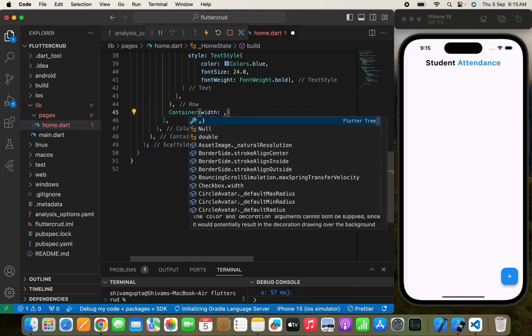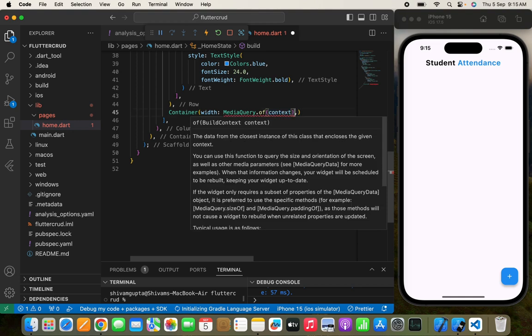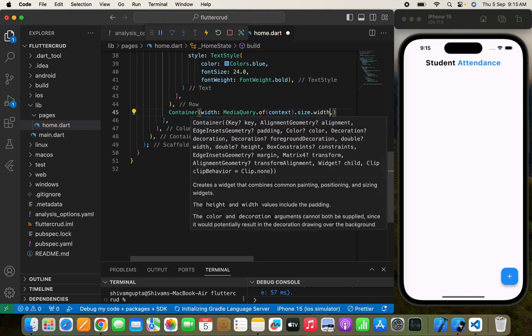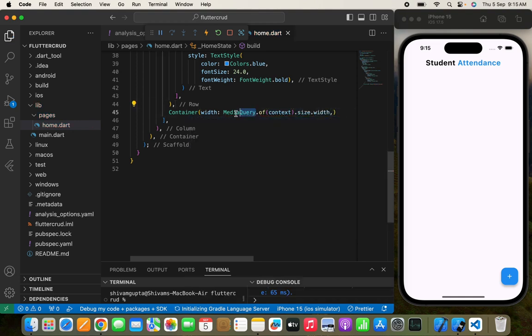We can pass a width which will be MediaQuery.of(context).size.width. Now the use of media query, if you have followed my old series, then you already know, but let me repeat it again. Media query is something that makes your app highly responsive. So if you want to make your app highly responsive and test the app on different devices, then you can use a media query rather than passing a fixed width to the container.